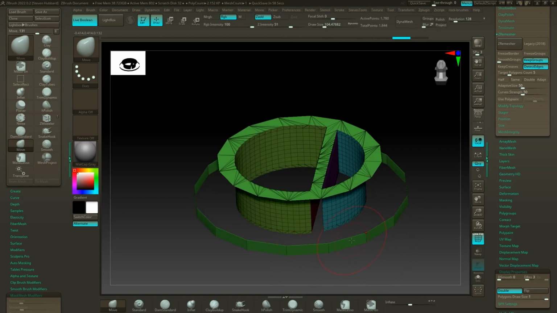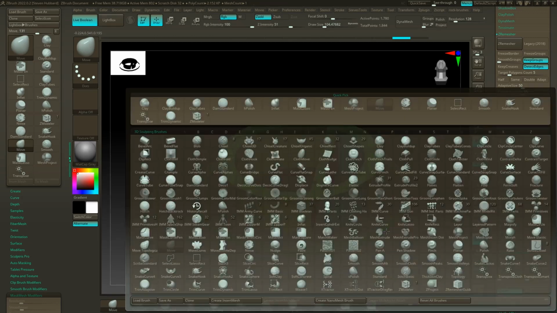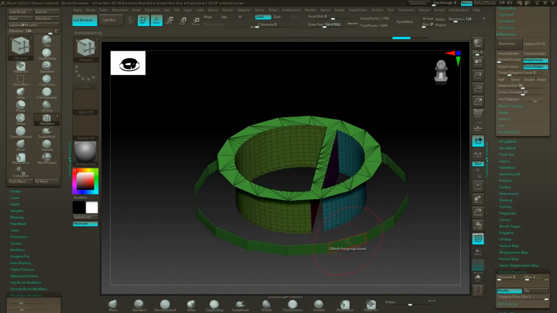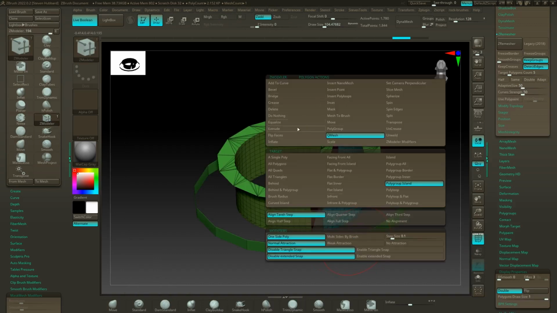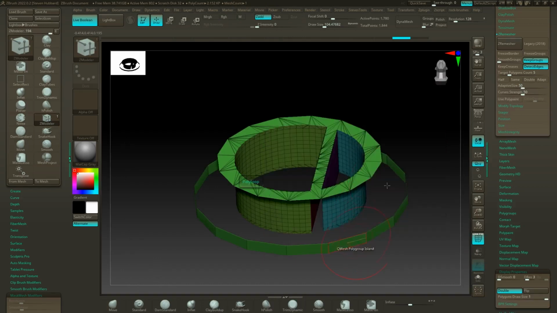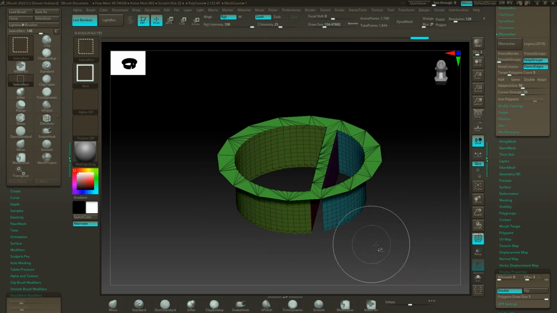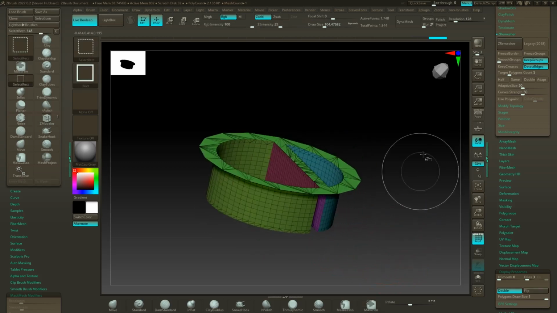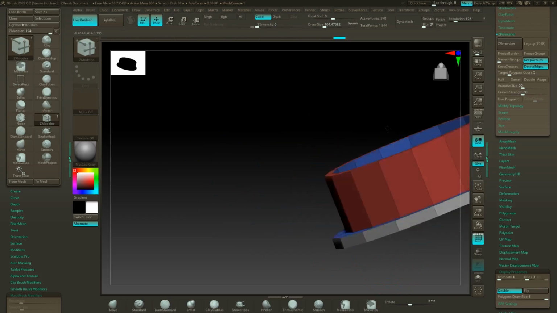Because these two are the same polygroup. So I can just use my ZModeler brush and then holding down or going over an edge, we'll target faces, and then we want to polygroup, and we'll do a poly loop. Now we've got a polygroup there. There we go. That's isolated. So this is its own thing.